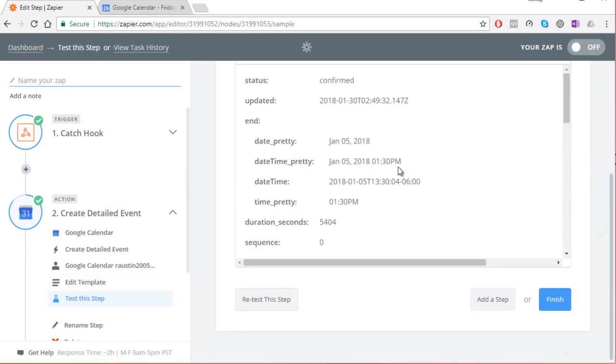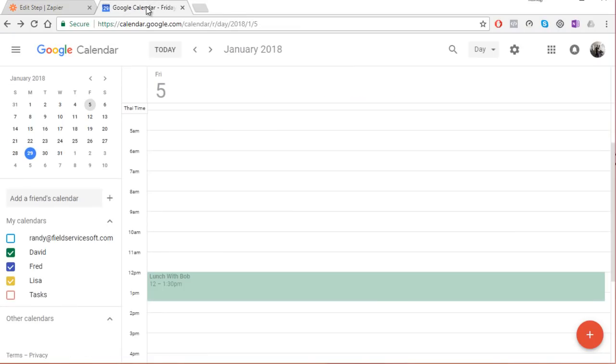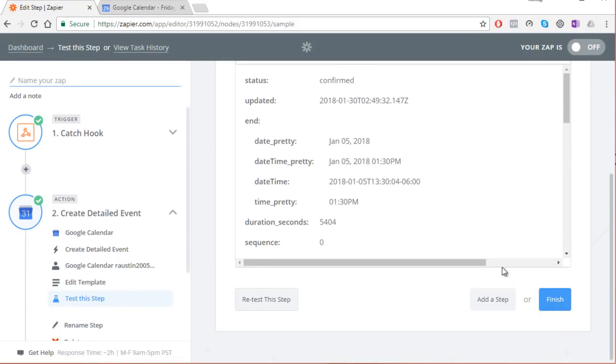Send test to Google Calendar. Let's go ahead and check that. And there it is, Lunch with Debbie. Okay, good, good, good. You see how they're in different colors now, right? Fred has purple, David has green. Okay, so that worked great. So the test worked great.